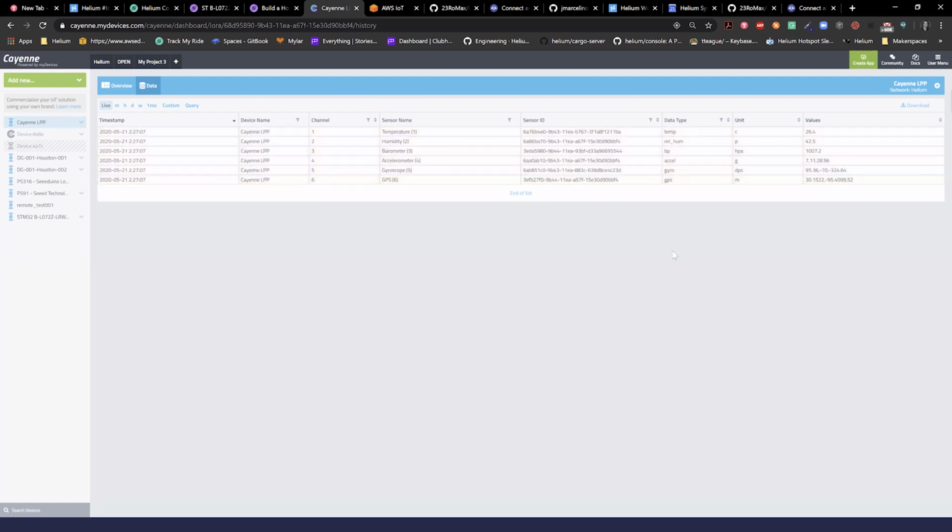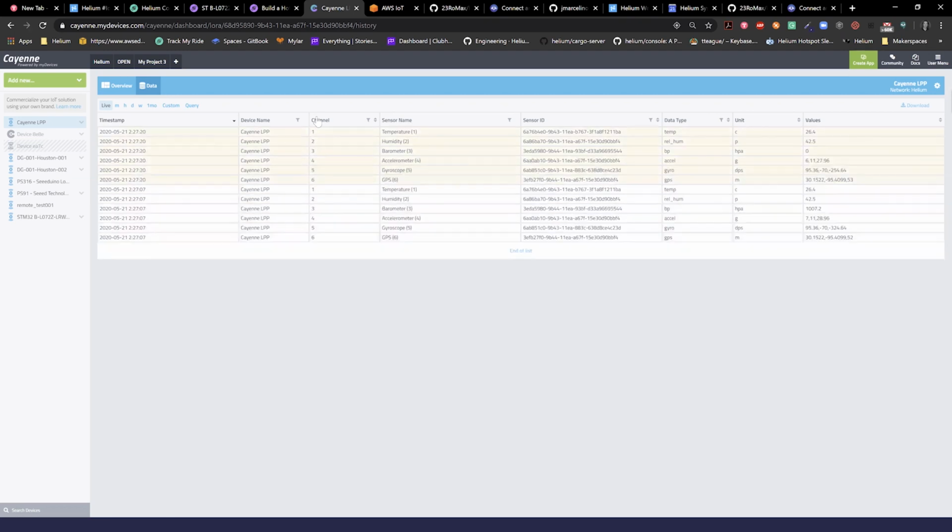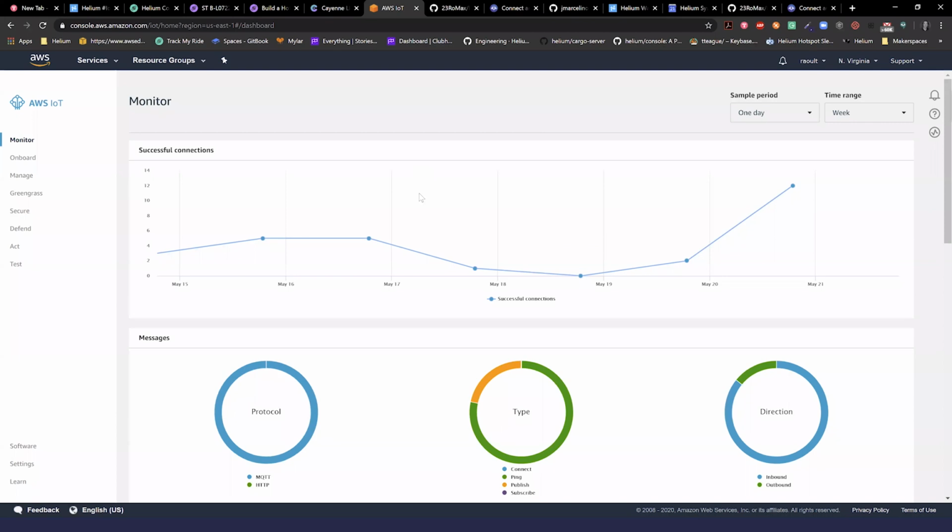There we go. So we can see we have a temperature, relative humidity, etc. And these are broken down on different channels. So that gives you a little bit of flexibility there. We're also pushing this through, like I mentioned, the AWS IoT Core.